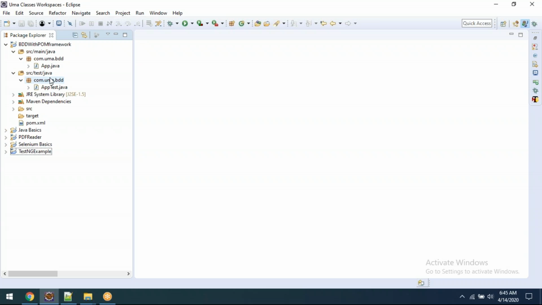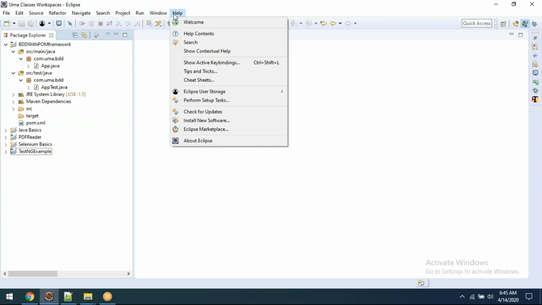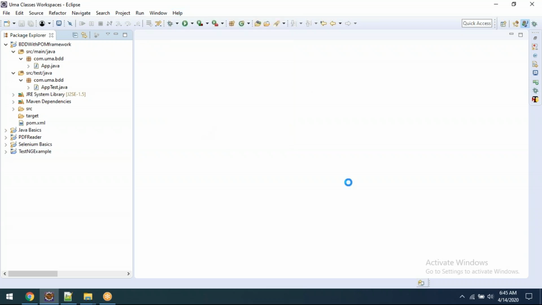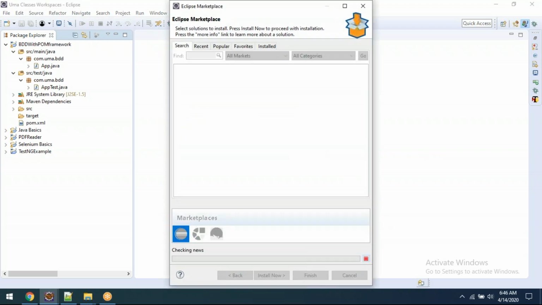And the second thing is what we need to understand here. I'll check whether the plugin is available or not. You already know the plugin can be added in two ways. One is the marketplace, or else install new software. Better to go for the marketplace because it's a very simple way of doing things. You don't have to do anything, all of this is done by Eclipse itself. I clicked on marketplace, let it load.